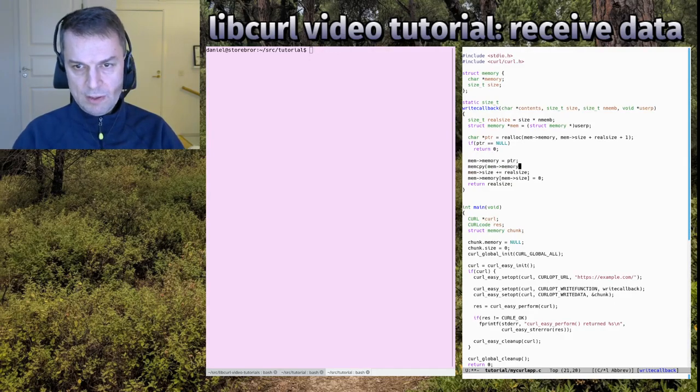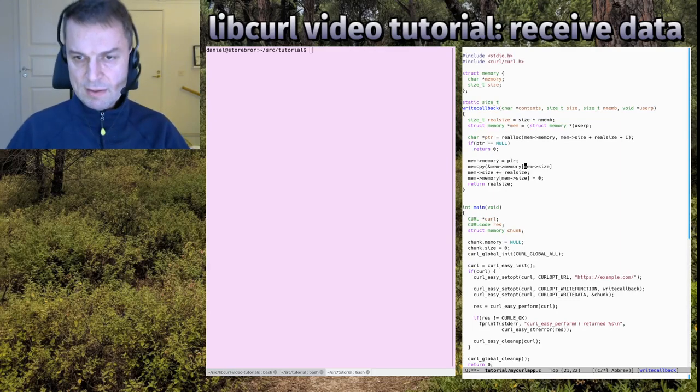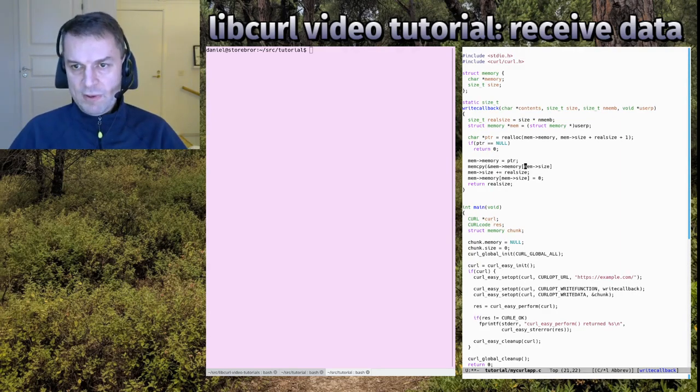Where do we put it? We put it at the mem size position, because that's the previous data size. And we copy it from contents, and we copy real size number of bytes.